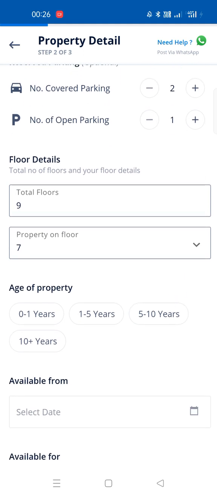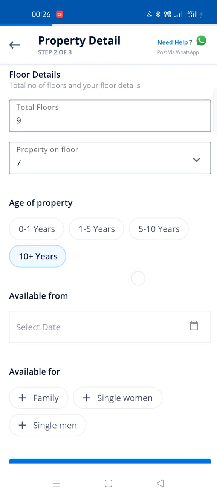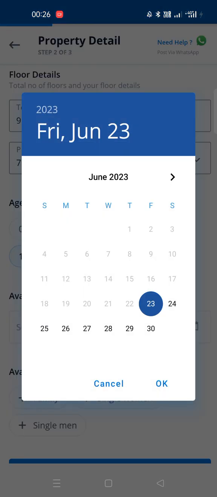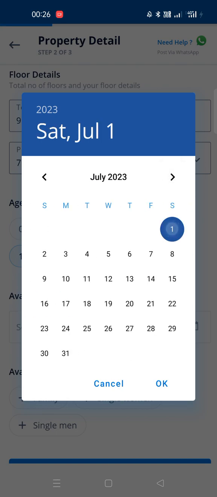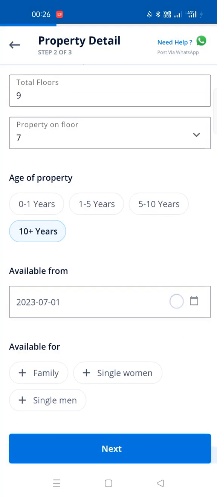And age of the property, you need to do some research whether the property is a first-time tenant occupying, or 1 to 5 years, or very old. Usually tenants prefer new flats because they look neat and have modern facilities. All right. So you need to know how old the property is. Now this property is 10 plus years, I have mentioned it. And from which date it is available, you should know. It's available from July 1st, so I mentioned that.